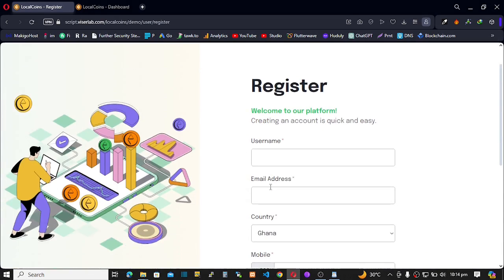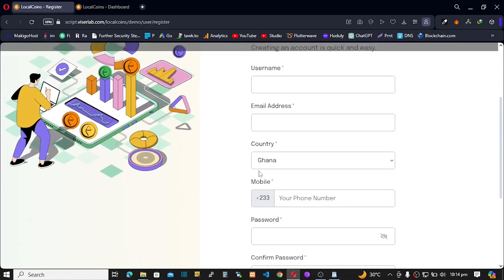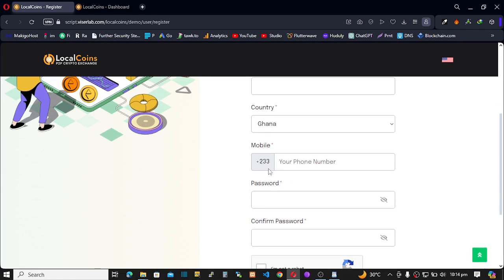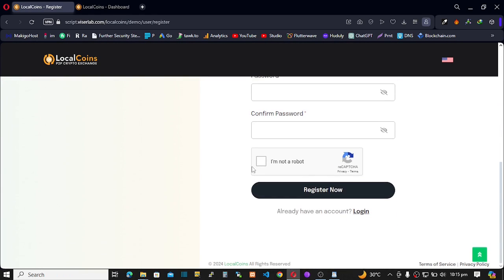Enter your username, your email, your country, and your country will automatically detect it. All right, your phone, password. After that, you accept that you're not a robot and click on register now. Make sure you have a strong verification system on your site to avoid fraud or fraudulent transactions.